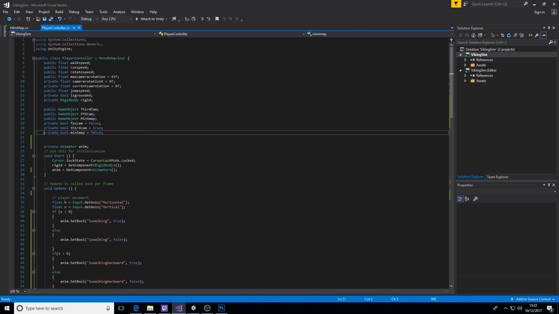So I've made my bool equal to false by default. So when the game loads, our minimap will not display. However, you can also set yours to true if you wish, if you want the minimap to display straight away. But for the time being, just copy false and we're good to go.